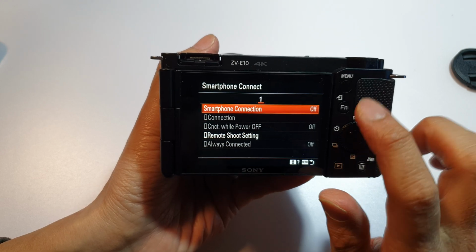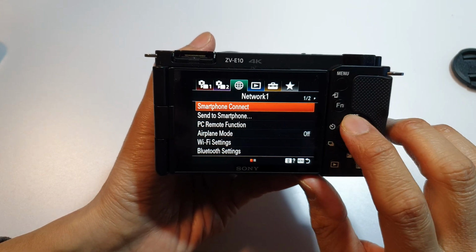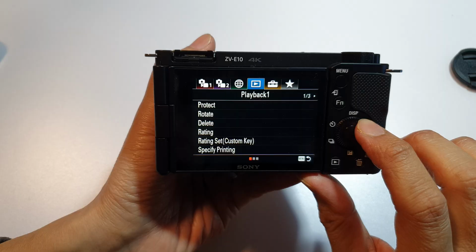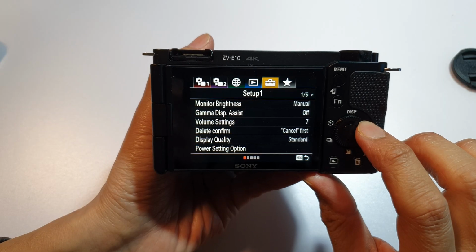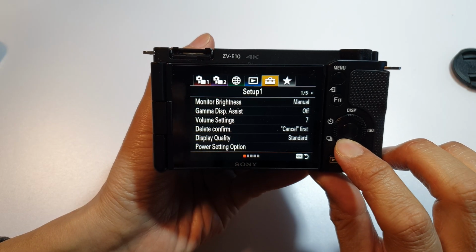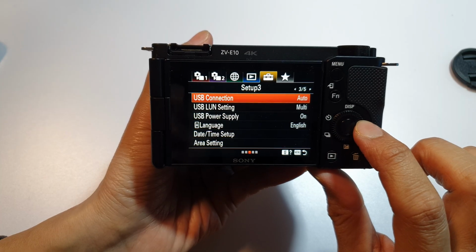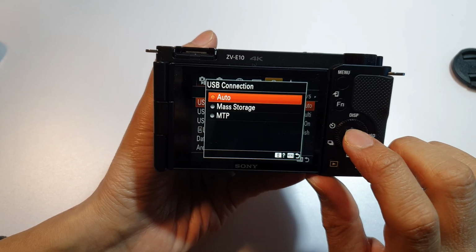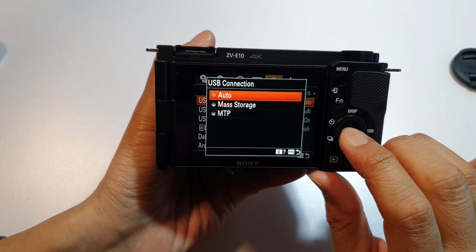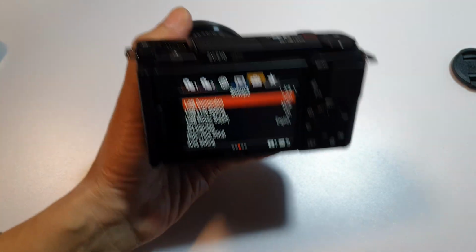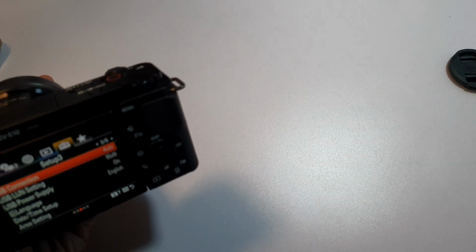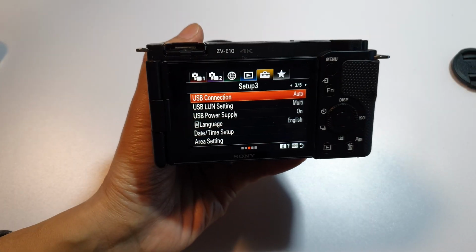So we press on the menu button to go back to the menu, go up, then go across into setup. Then we go down, press on the down button here, and press across to go to USB connection. Now we can set it to auto. Once it is in auto mode, and if you connect your phone to the computer, then you'll be able to use it as a webcam.